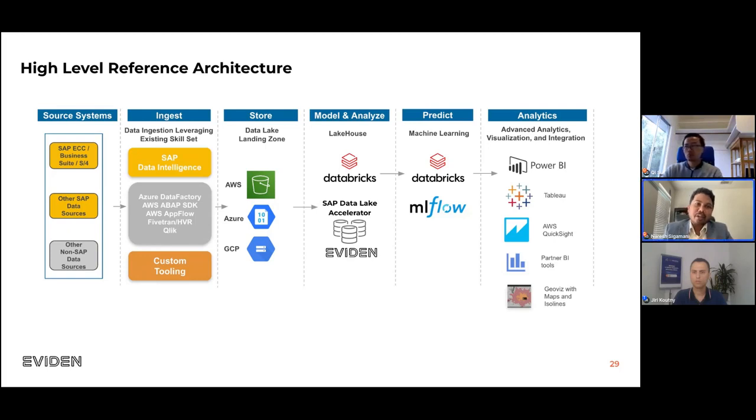Eviden is a pioneer in moving SAP data to cloud data platforms. We have accelerators for Redshift, Snowflake, BigQuery, and now for Databricks as well. In an ecosystem with multiple sources, on the left we have captured a few, but today the focus is SAP. There are multiple ways we can shift the data from SAP to AWS, Azure, or GCP cloud storage.